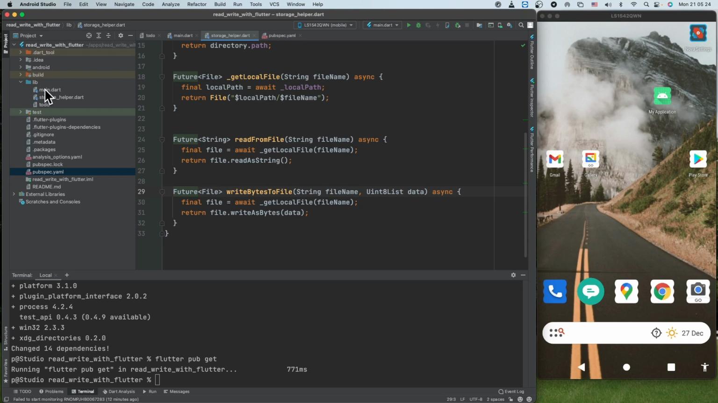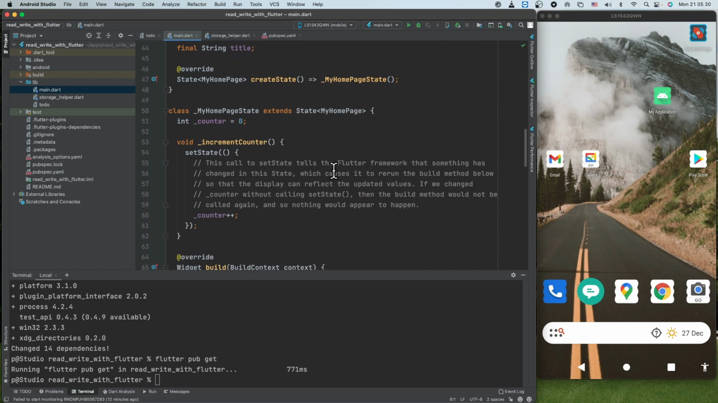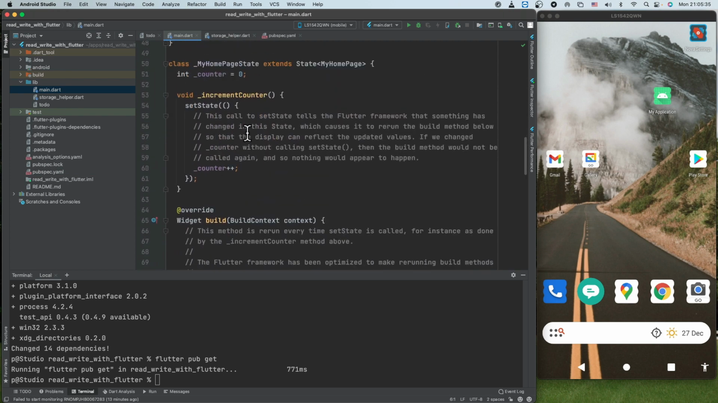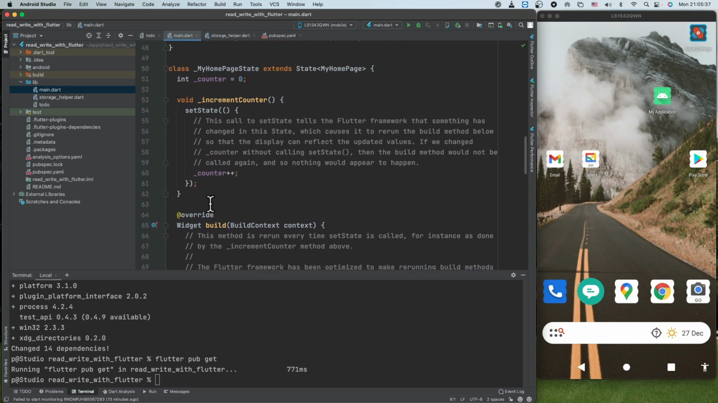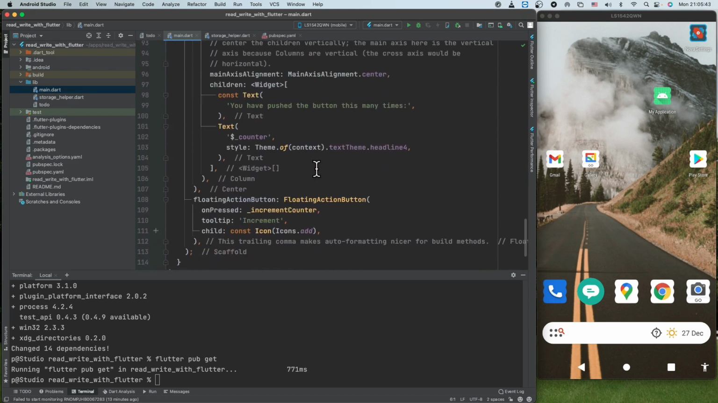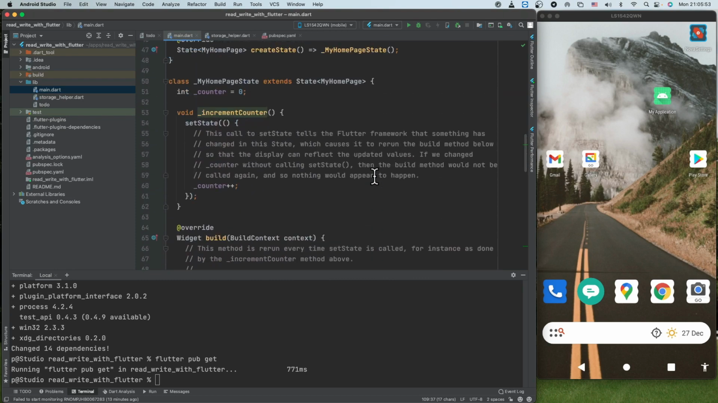Now we will go back to our main.dart, and here we'll see. First we'll save this file. What is the counter state? So set state will get called when counter is getting incremented, right? And where it is getting incremented is here, on pressed increment counter. So as soon as counter gets incremented, here we can call our methods.